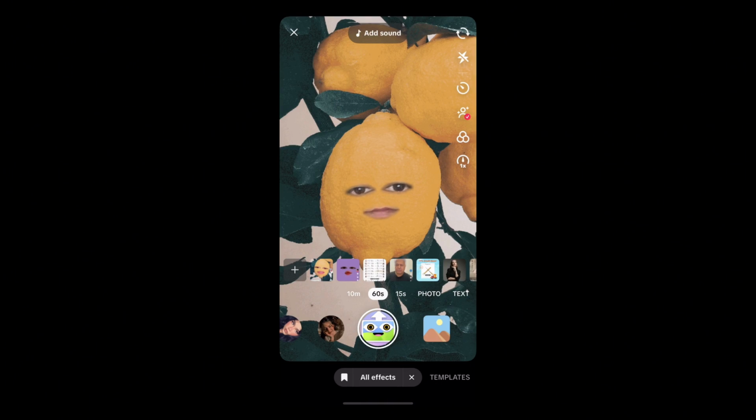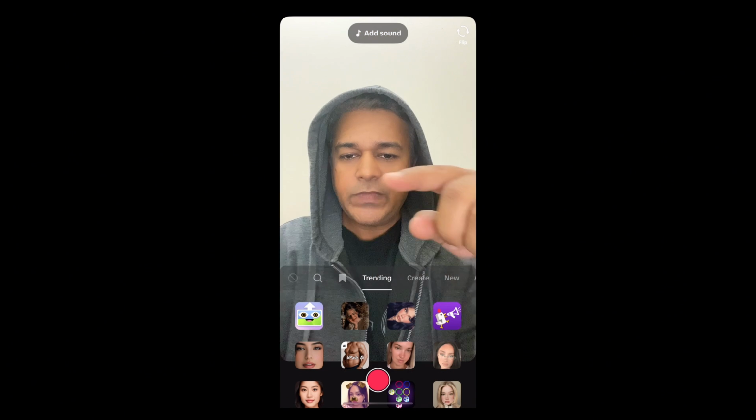Okay, let me remove these eyes and mouth first to some image. Okay, so to get this effect on TikTok, the effect is gone. Just go to the effect gallery. To get this effect on Snapchat, what you have to do?